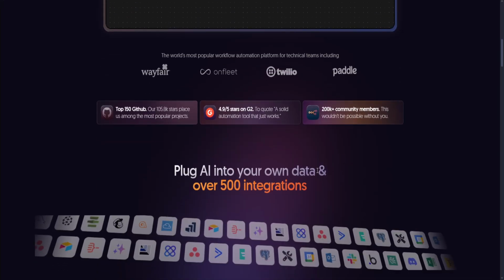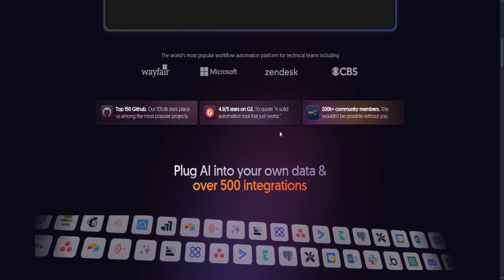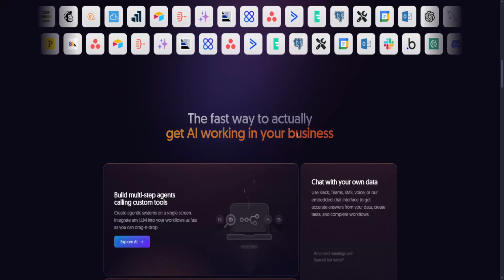Now for the cons though, it requires technical knowledge for advanced use. It also has limited LLM native tools, and complex workflows can get cluttered.